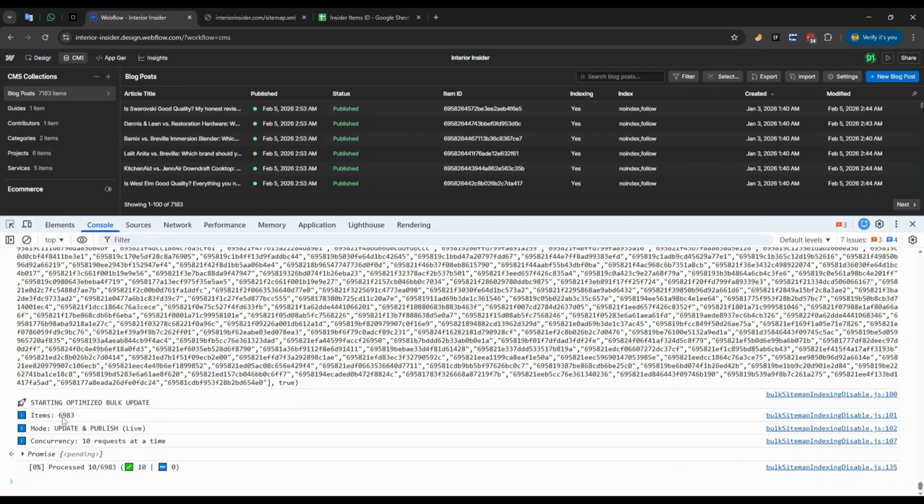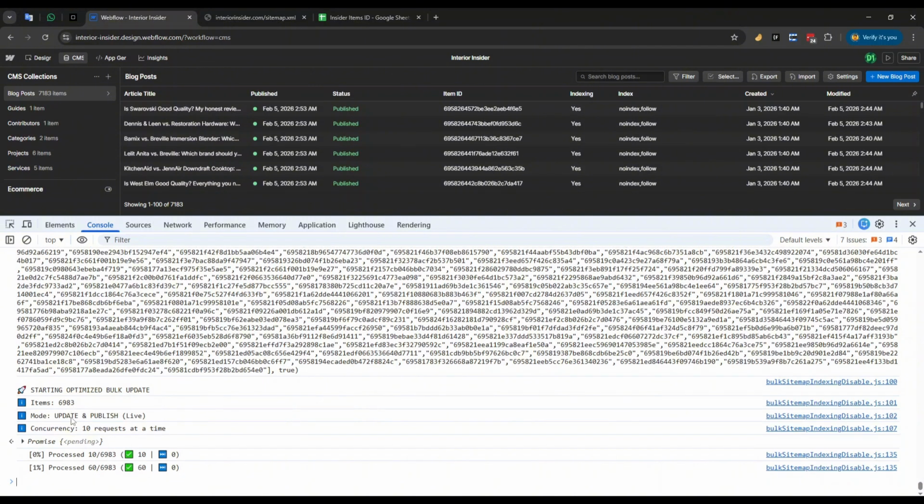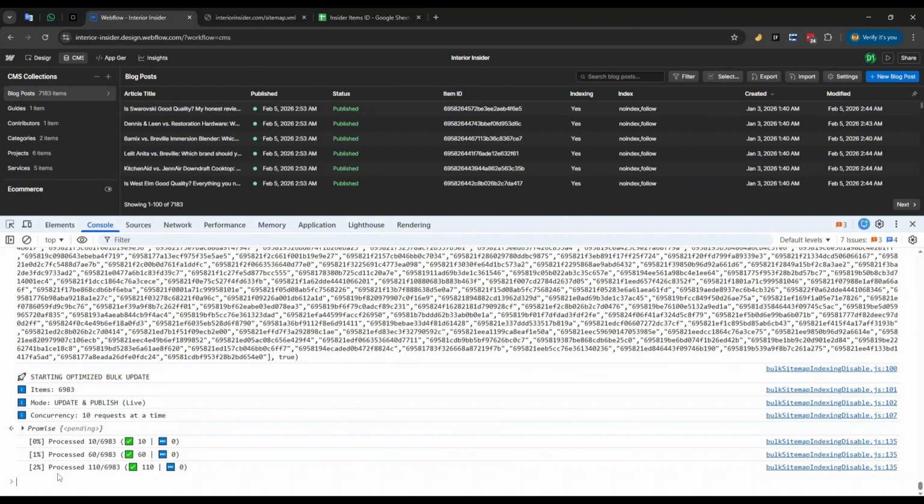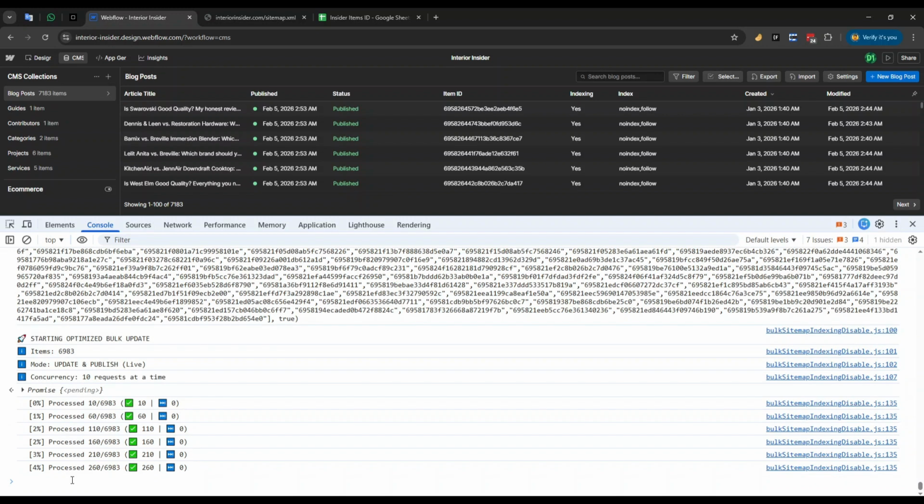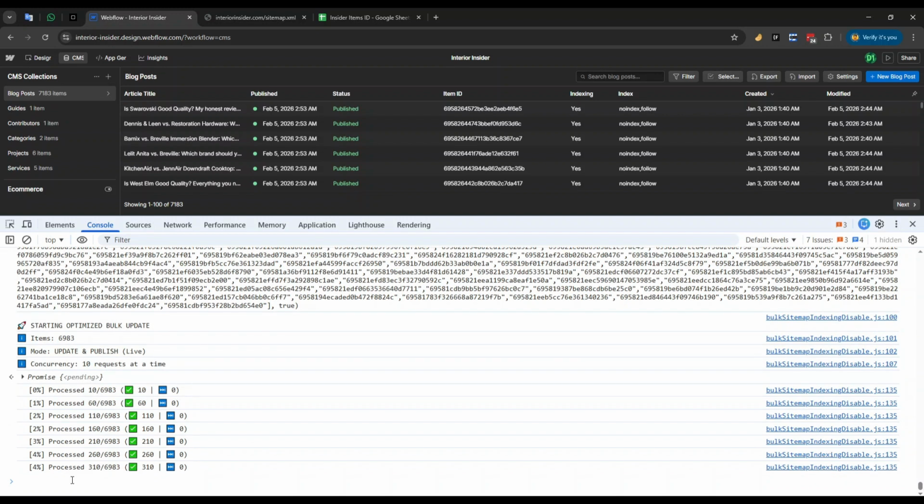And we have liftoff. You can see it processing 6,983 items. The script has started. You can see the progress bar moving. This is going to take a while since there are so many items. So I'm going to pause the recording here and come back when it's near the end.